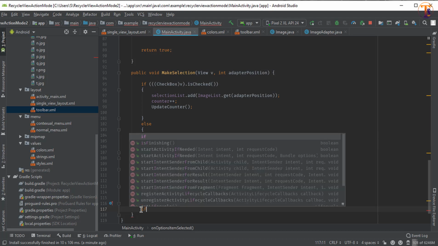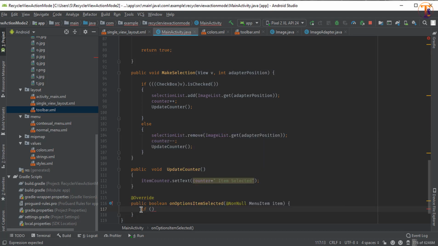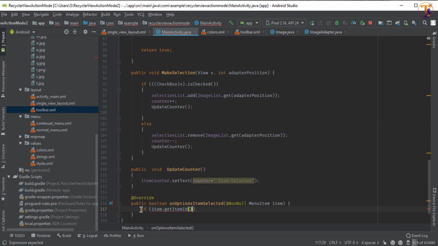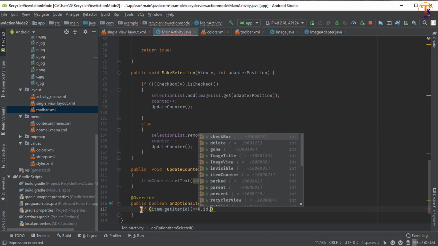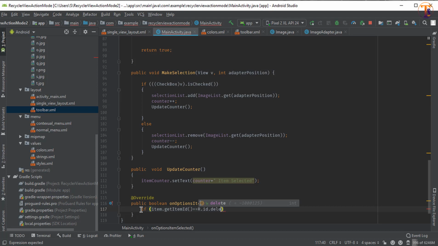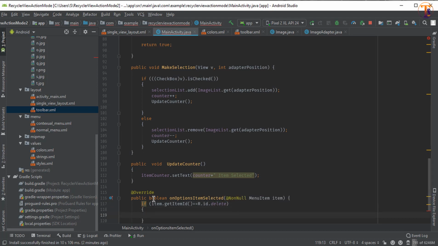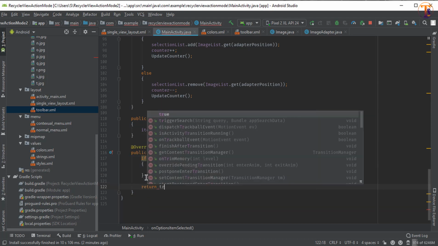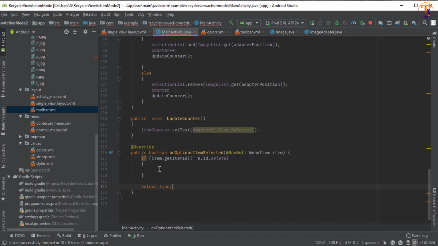So here we will create the if condition: if item.getItemId() is equal to R.id.delete. Then what we will have to do, we will create another method. We have to call another method in our adapter. So first we have to return it, and here we will create another method that is removeItem.